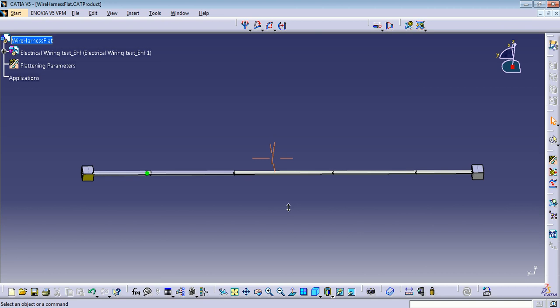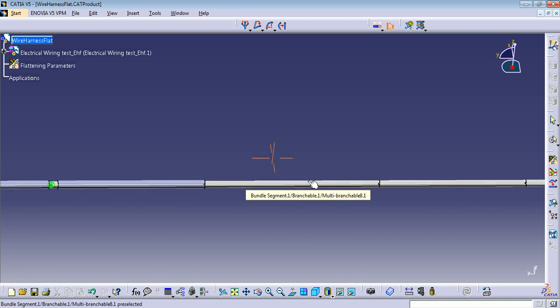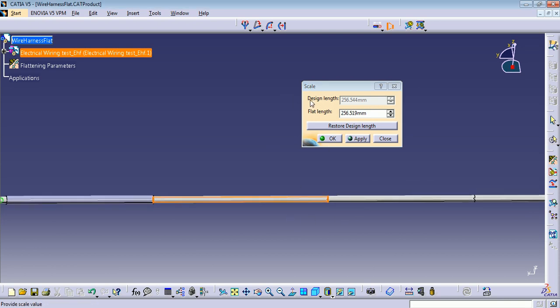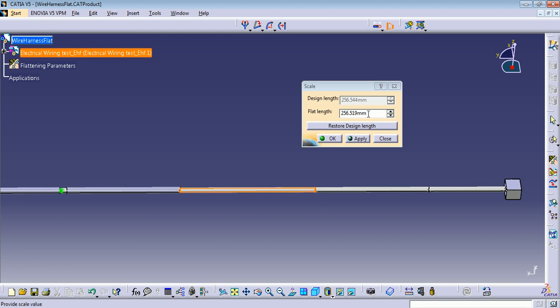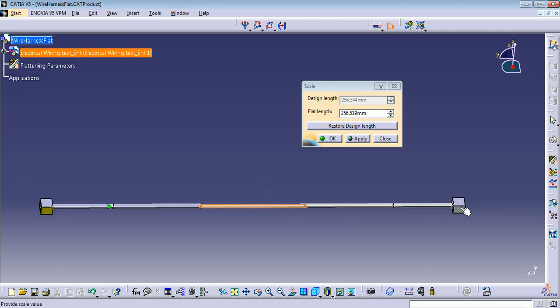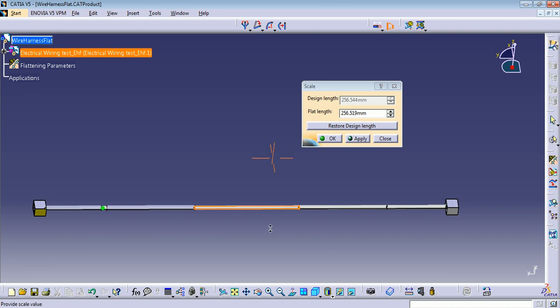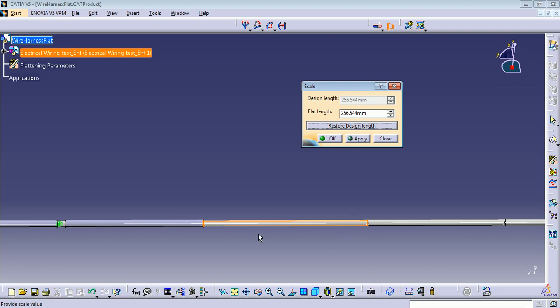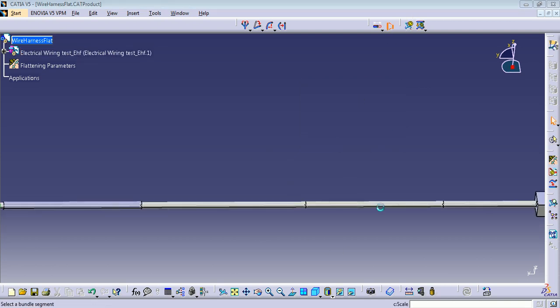Another important command that I use is the scale one, because when you flatten, sometimes the bundles become smaller, like this one. You can see here the design length is 256.544 millimeters, and when we flatten it, it now has a little less length. If you multiply this small difference by hundreds or thousands of bundles, it gets bigger, and that's bad for manufacturing, because you can have problems when installing this harness, since maybe the connectors will be short to the nut part. To fix this, just click restore design length, and now this bundle has the same length. Like that.